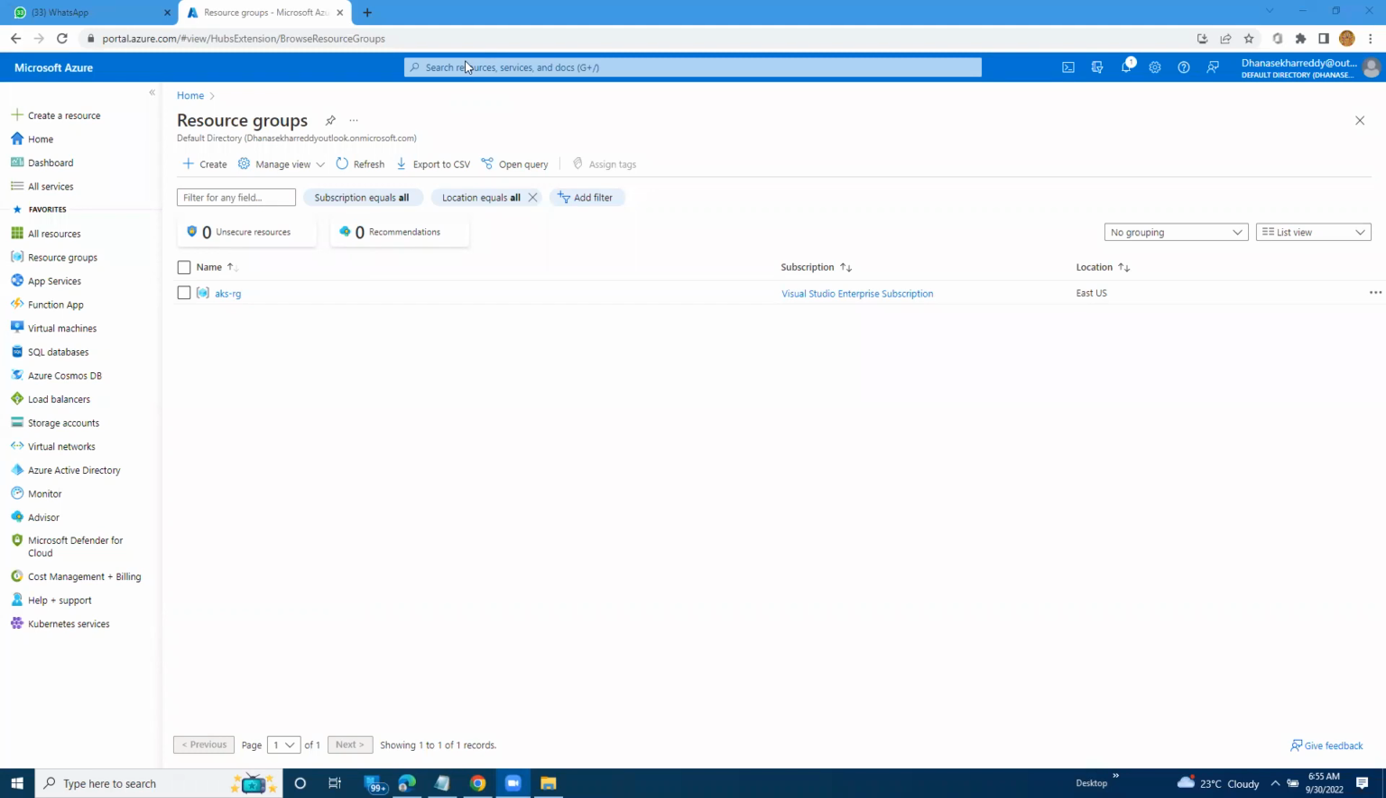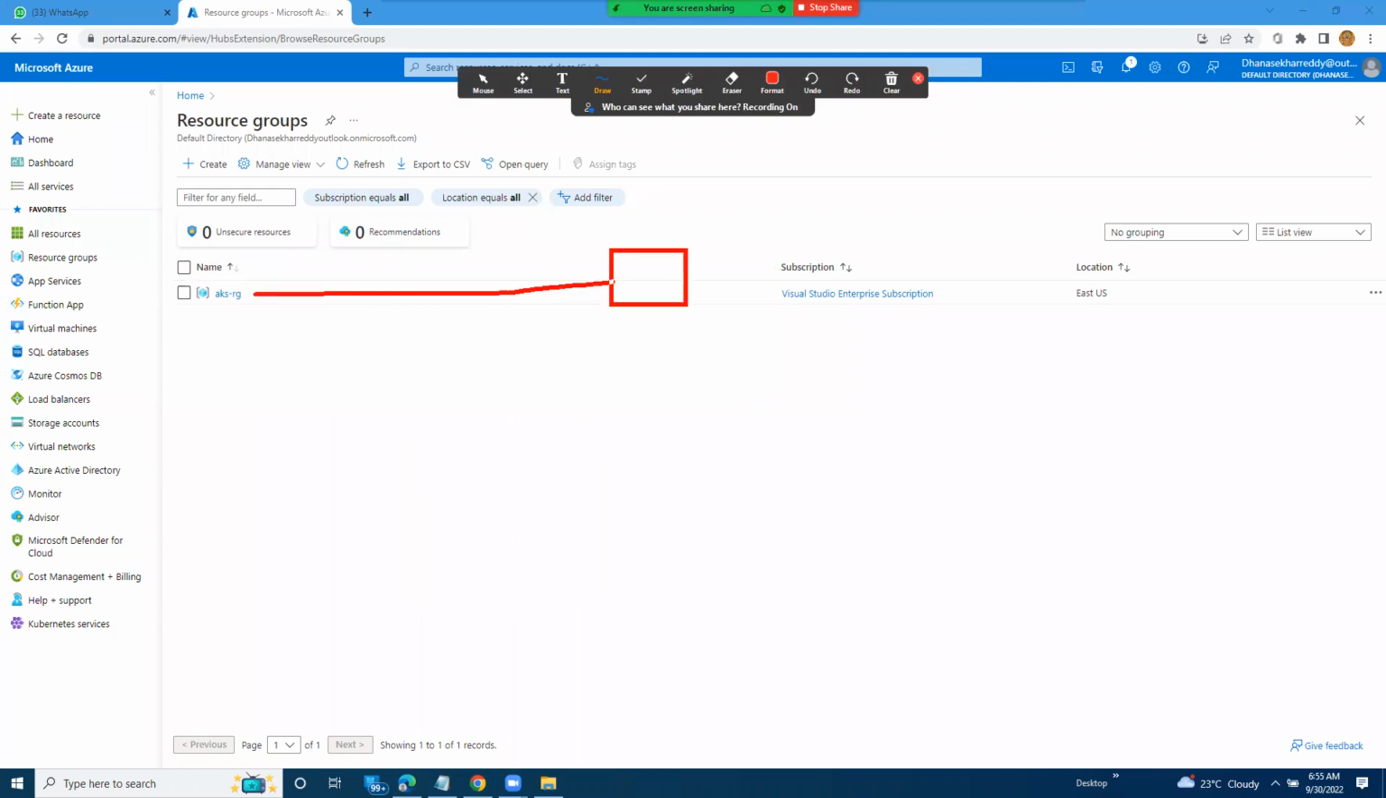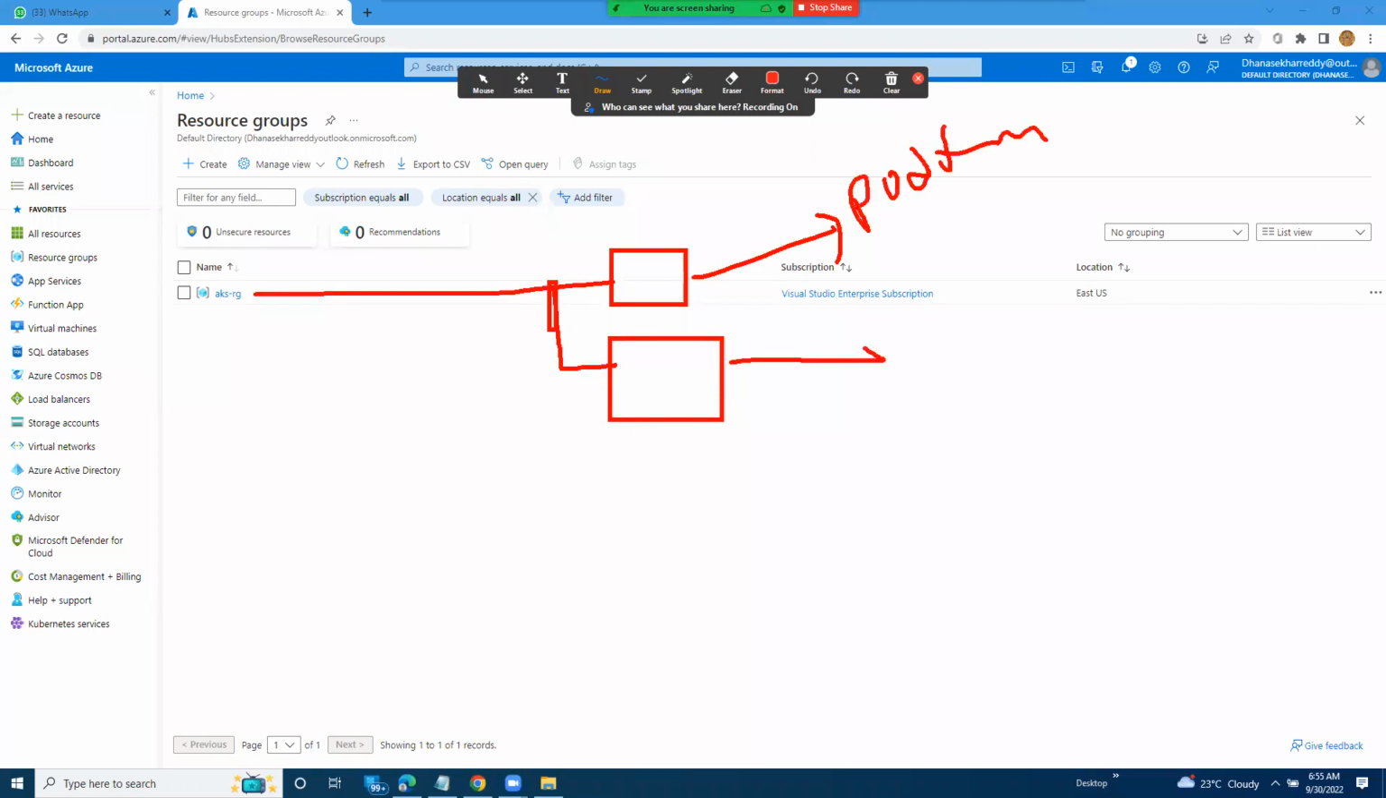I am repeating. I have created one resource group. While deploying the AKS, it will create another resource group that is built-in default. So when you deploy AKS, it will create two resource groups. One resource group will host all pod files. Another resource group will be the MC container.